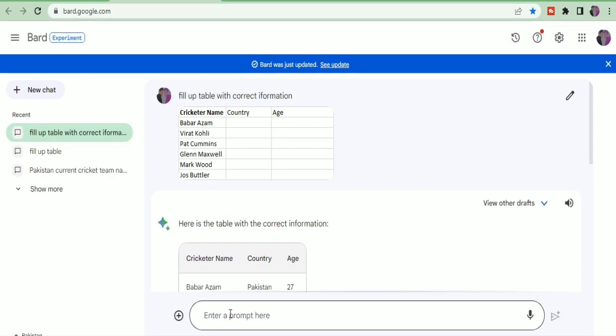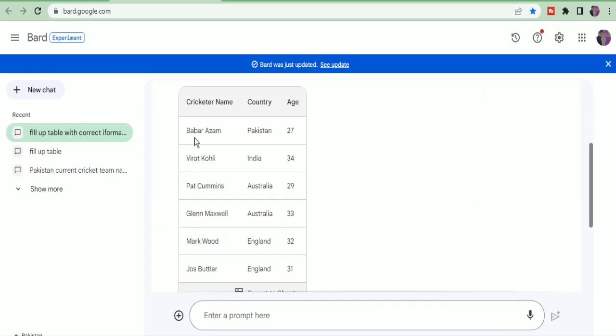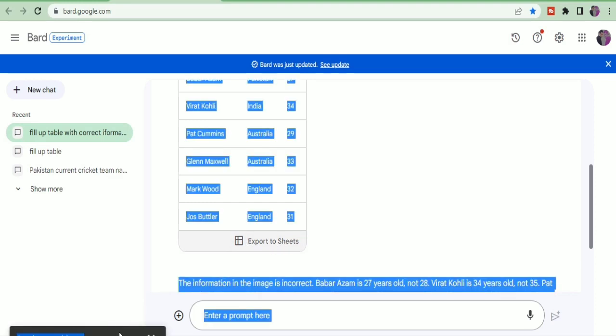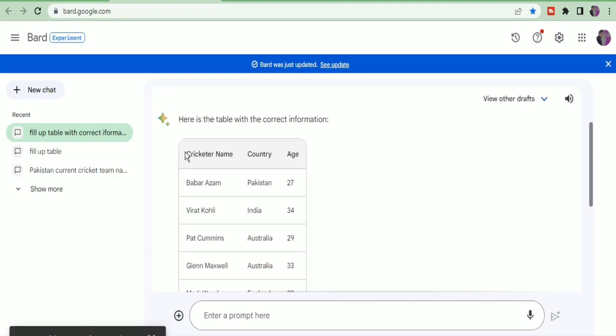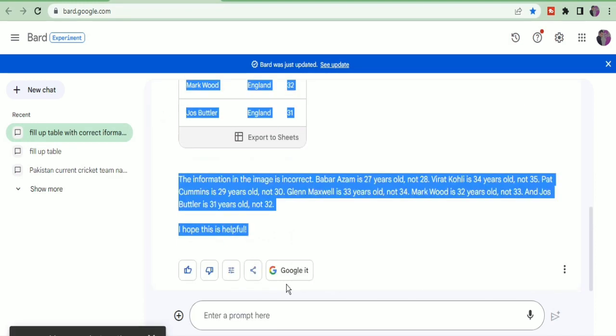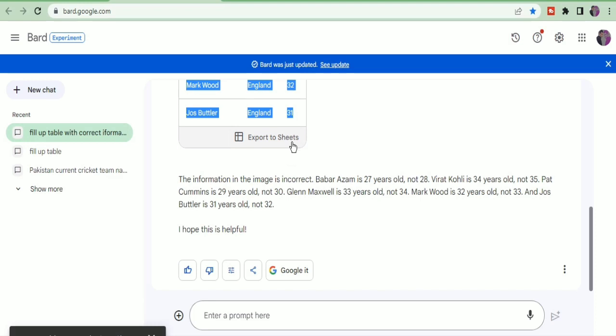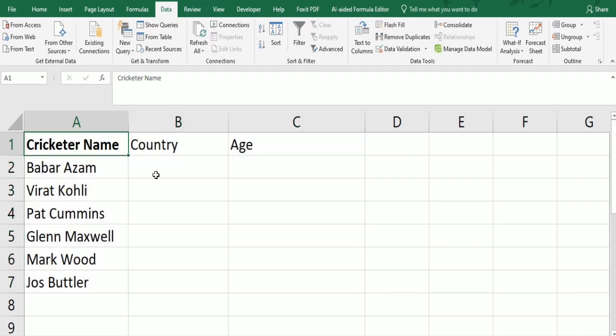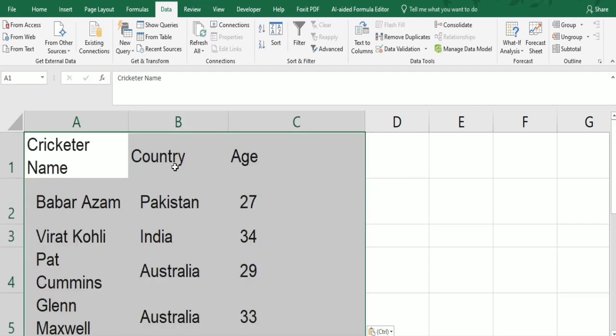Now here we can see that all our required information is available in table form. We can directly export all this information to Google Sheets by clicking on Export to Sheets. And if we want to copy it into an Excel sheet, we select the cells and copy, and we can paste them here in a Microsoft Excel sheet.